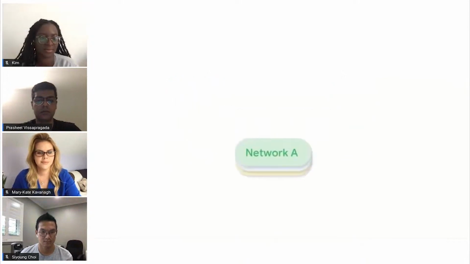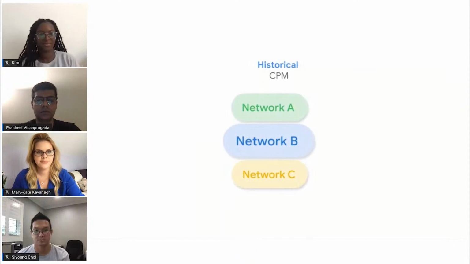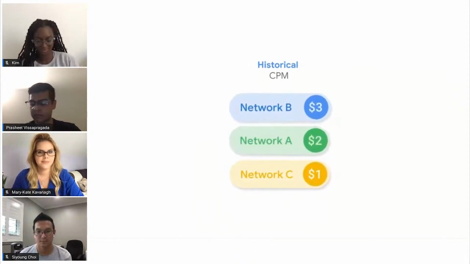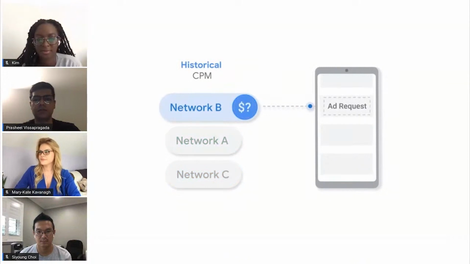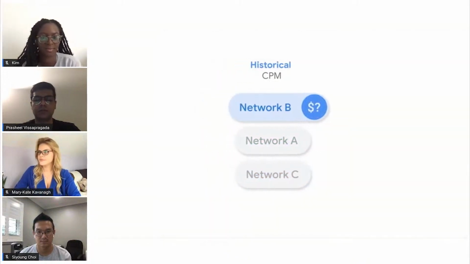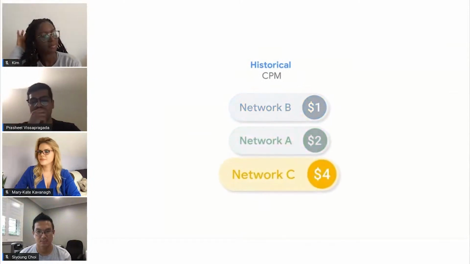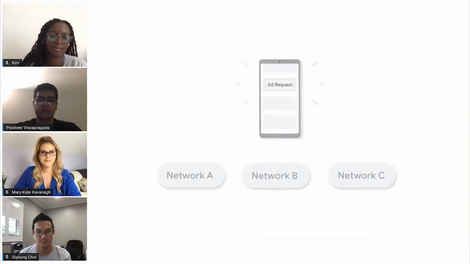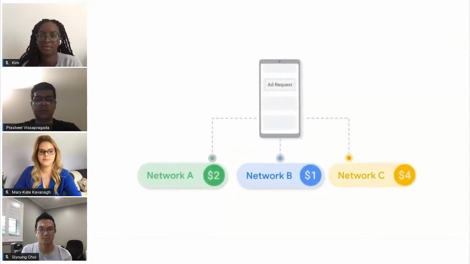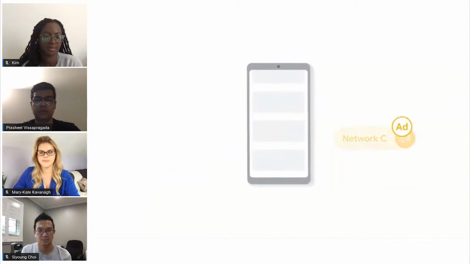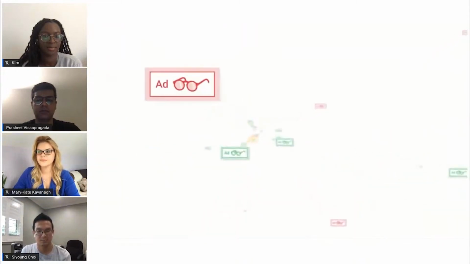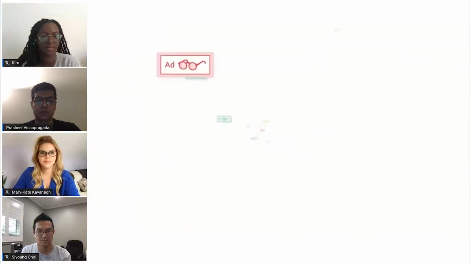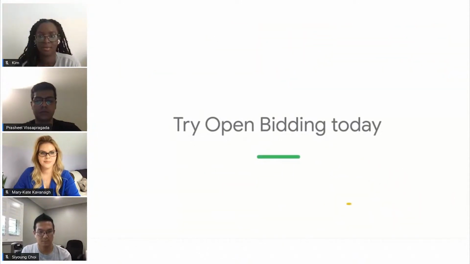Here's an example. Let's say Network B has historically paid the highest CPM of $3, so you've placed them at the top of the waterfall. When an ad request comes in, they get the first opportunity to return an ad. But you don't know how much they'll actually pay you for this specific impression until after they've shown the ad. One of the other networks could potentially have paid more. In contrast, with open bidding, every ad network competes in a fair, real-time auction where the winner is always the highest paying network. That means you get the highest available revenue for every impression. Now, imagine how this can add up across thousands or millions of impressions, which could create a massive revenue opportunity for your app business. Try open bidding today. Now available in beta.